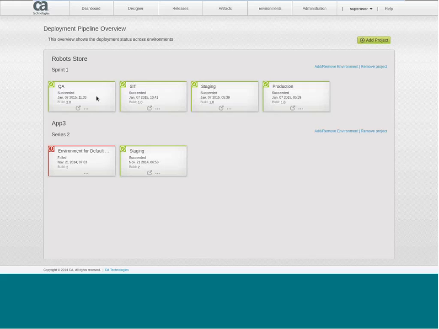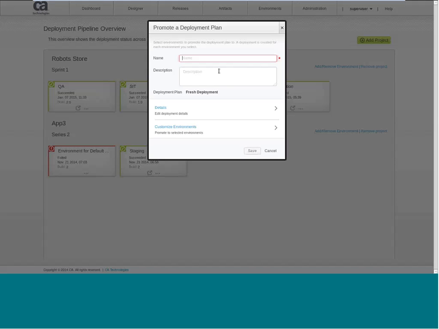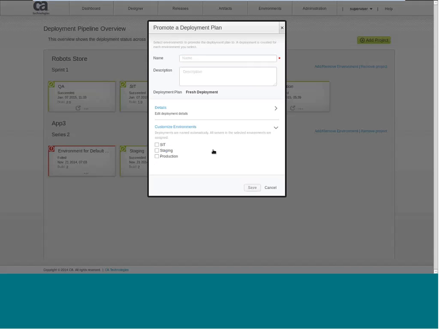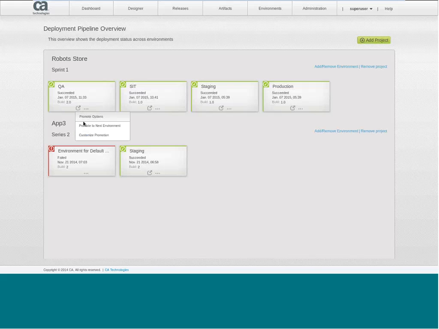Okay, it is done, succeeded. So now you see in QA, I have build 2.0. Now I have 2 promotion options. We have the simple one, which is to promote to the next environment. Obviously, since this is a pipeline, Release Automation is aware that the SIT environment is the next environment. But we can also customize the promotion. So here you can do things like give the deployment a name and a description, and also if you wanted to, you can target multiple environments at the same time, right?